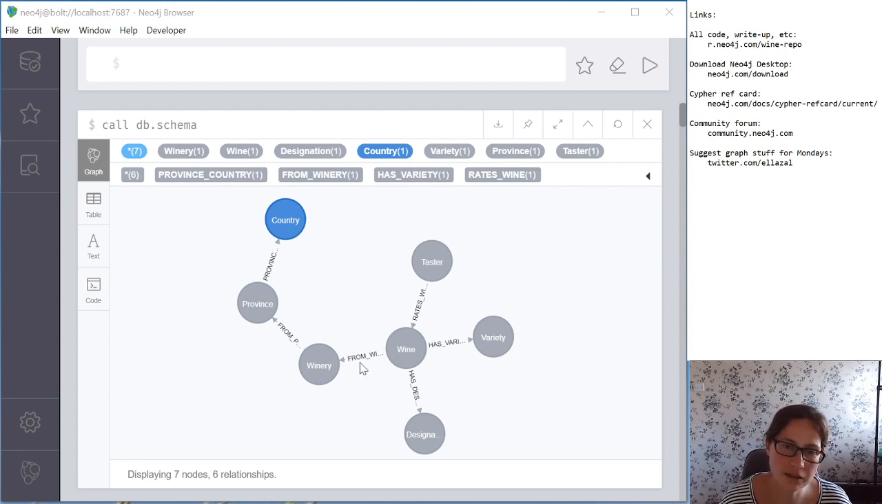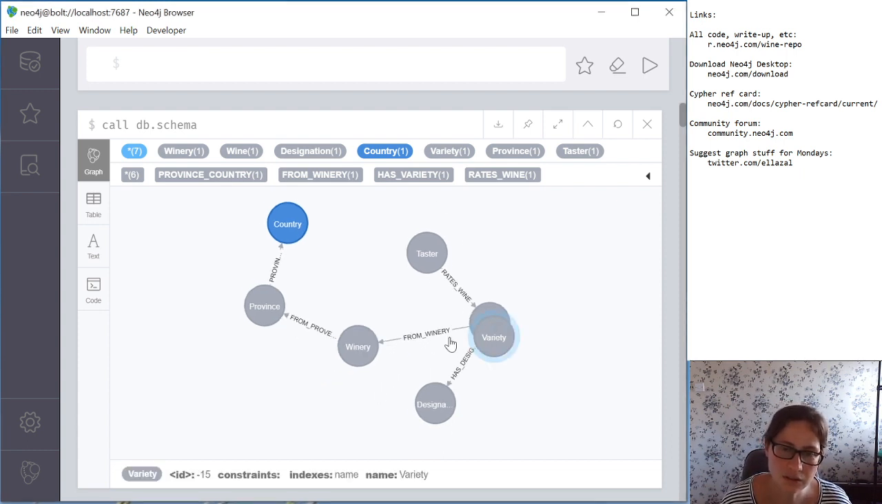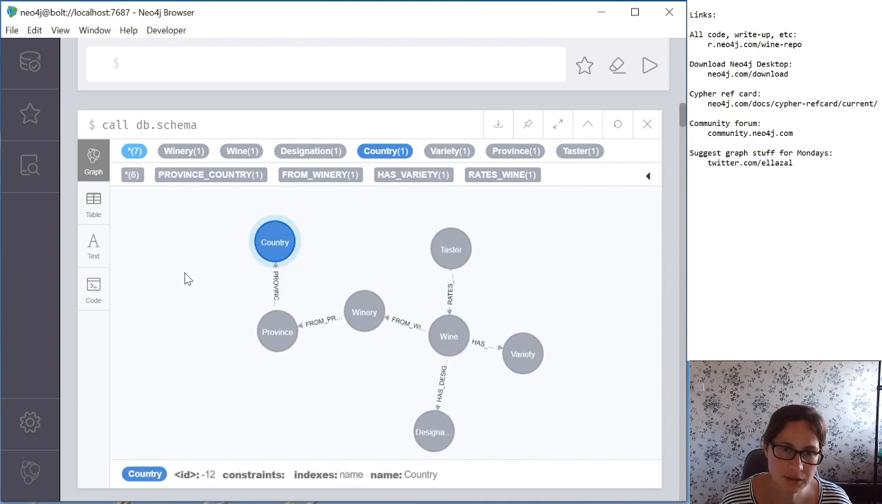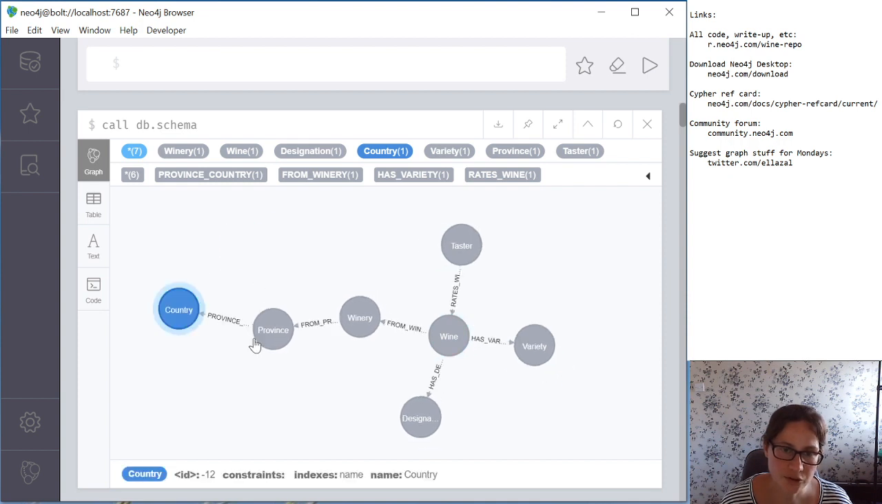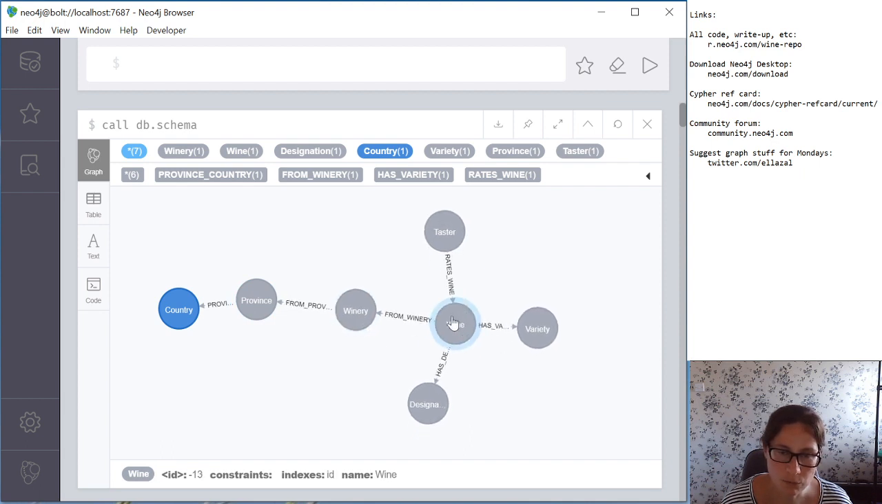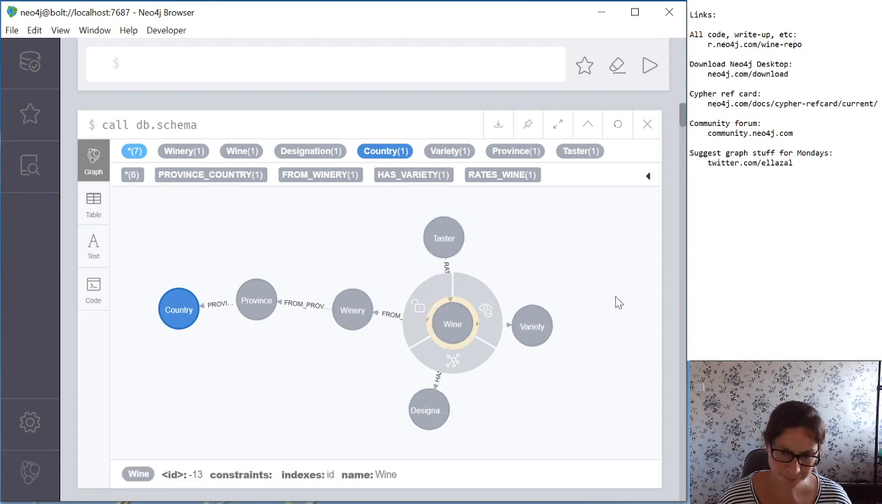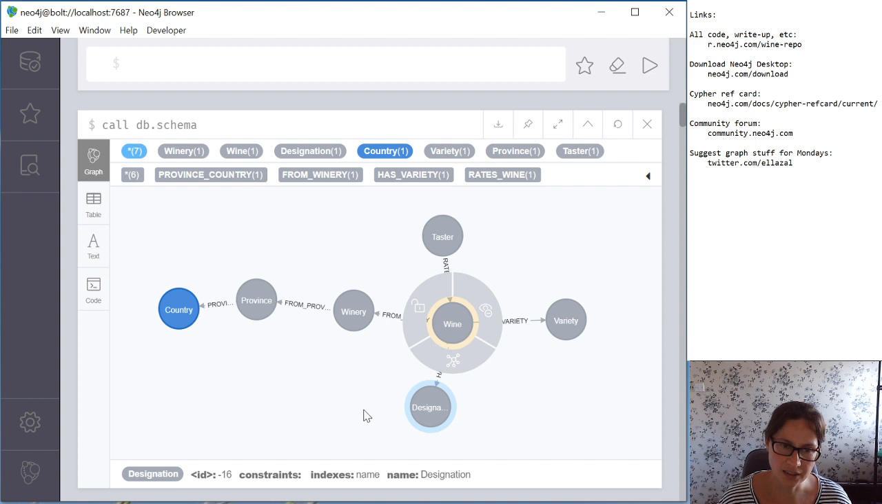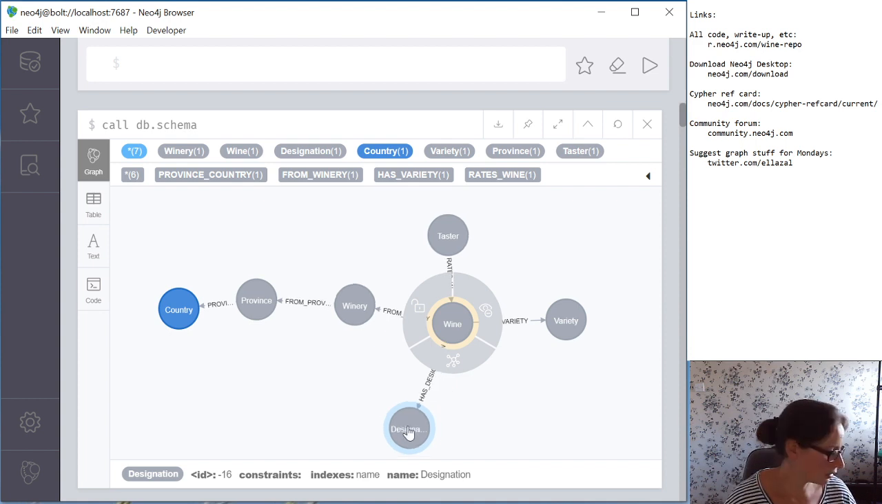Excellent, right, let's see what's going on here. So we've added to our data. We have country, province and winery from before, and we've now got wine, and wine's connected to winery. Wine is being rated by a taster. Wine has a variety, and it has designation. Okay, cool.